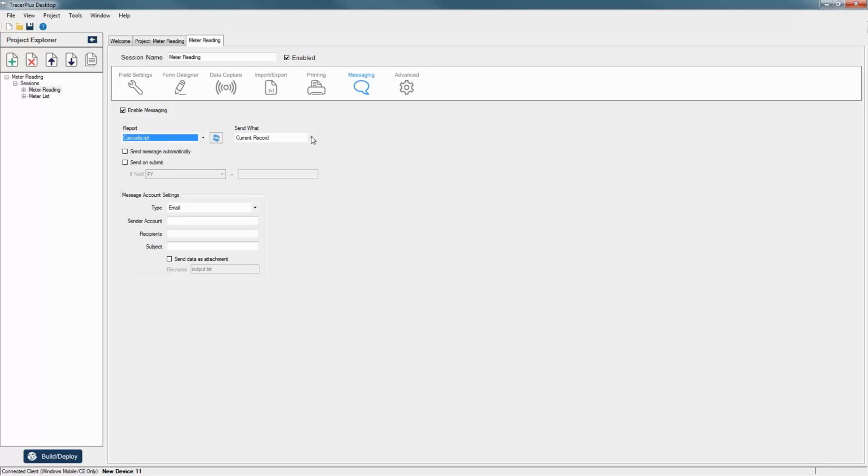The next thing you can choose is what to send. So you can send the current record, you can send all records, or you can prompt for a filter. If you were entering a mobile order, you could send data that were only tied to a specific order.